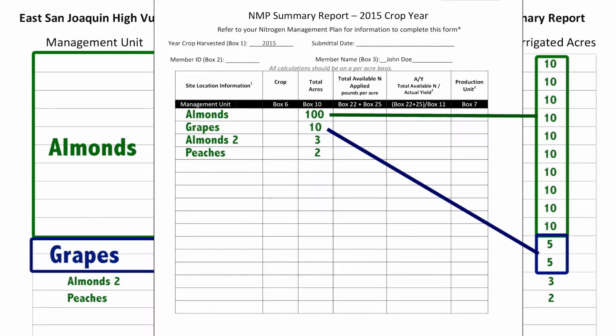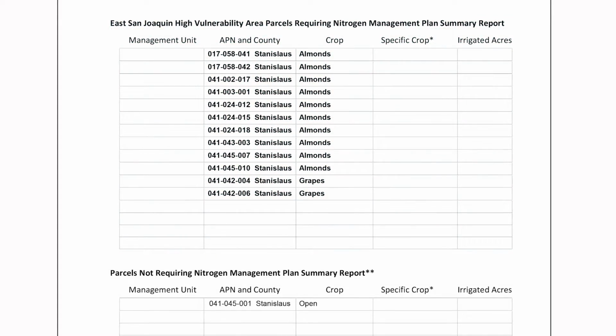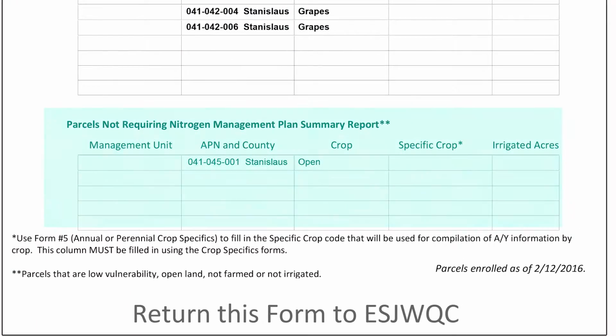Parcels requiring a Nitrogen Management Plan Summary Report are marked as high vulnerability groundwater. You are not required to fill out a Nitrogen Management Plan Summary Report for parcels not marked as high vulnerability, but it is anticipated that in some cases, growers may be managing all parcels the same way regardless of vulnerability. You can choose to fill out an NMP summary report for all parcels enrolled.